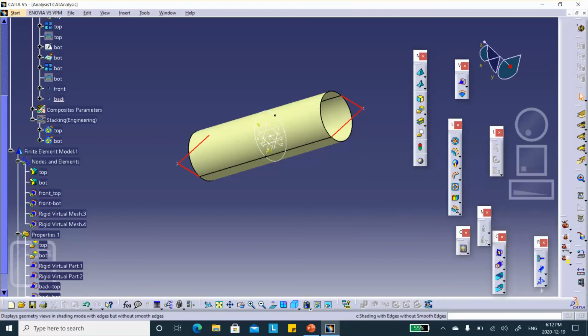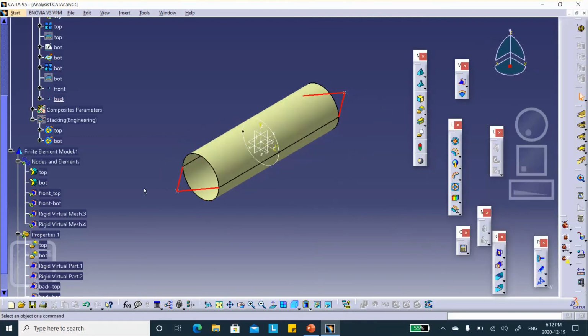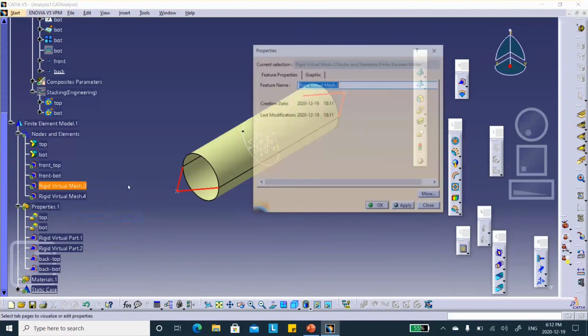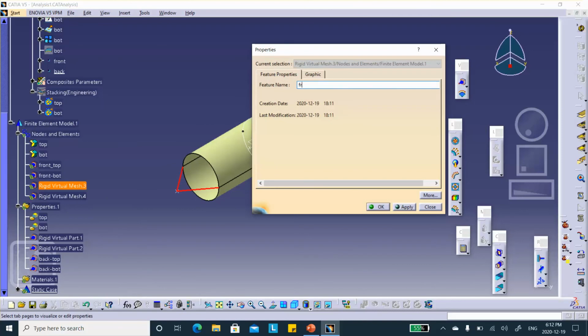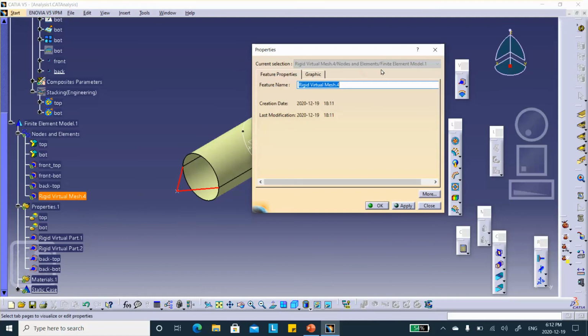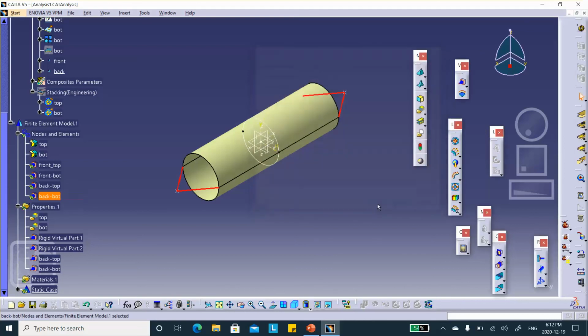Okay, so let's see now. Very good. Oops, I thought I changed it here. Maybe properties. Somehow it didn't change the name. Front, top. Oh no, sorry, back, top. Properties, back, bottom. Okay, save everything.